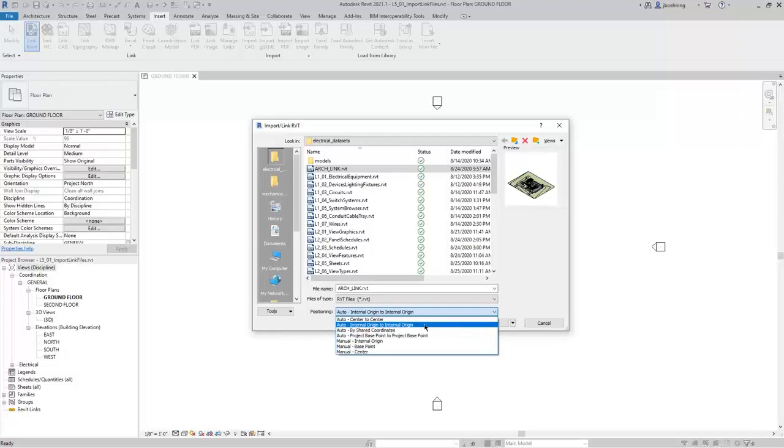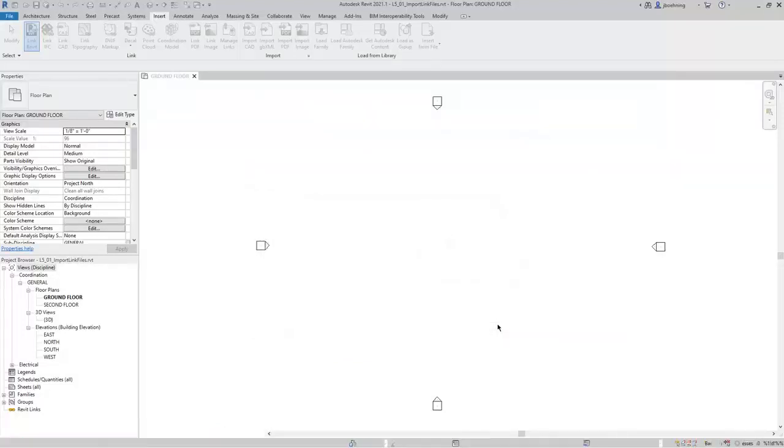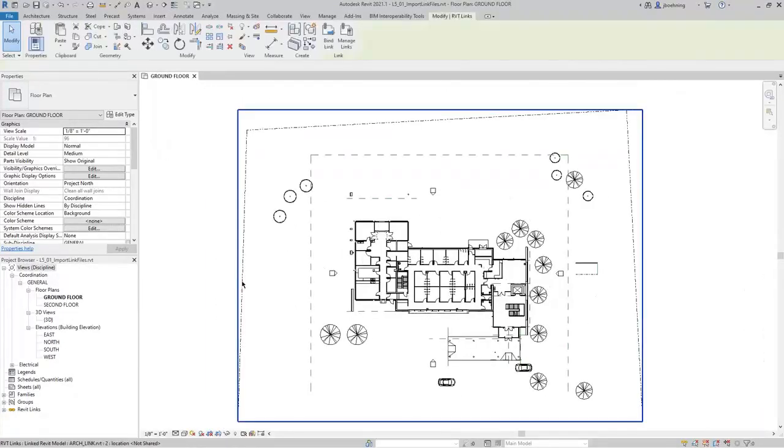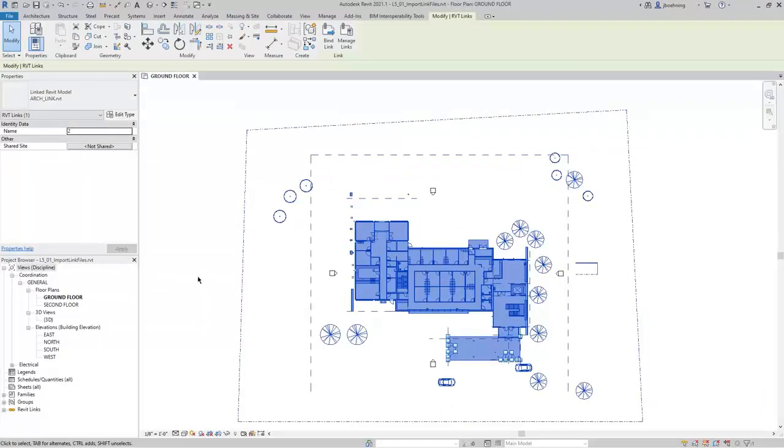I'll select the internal origin to internal origin and then click Open. And then Revit will read the file and link it in. And you can select it and make adjustments as needed.